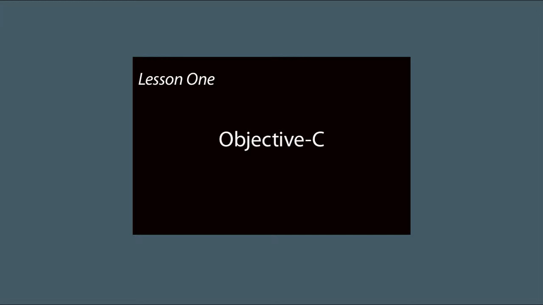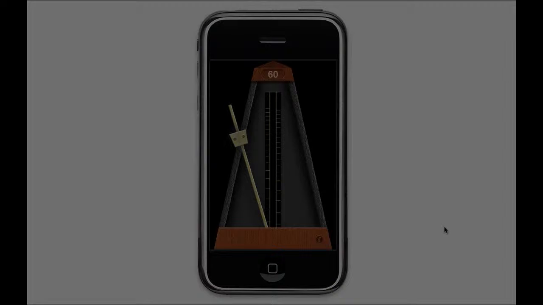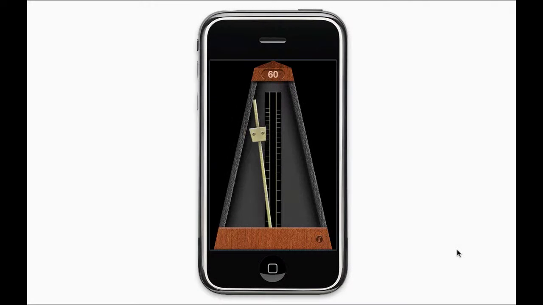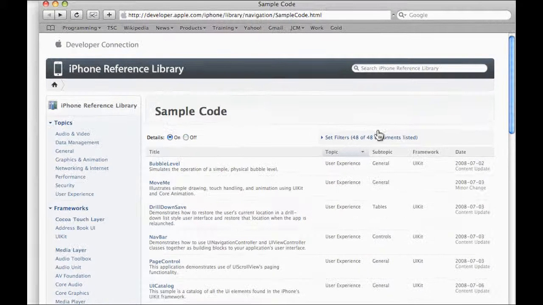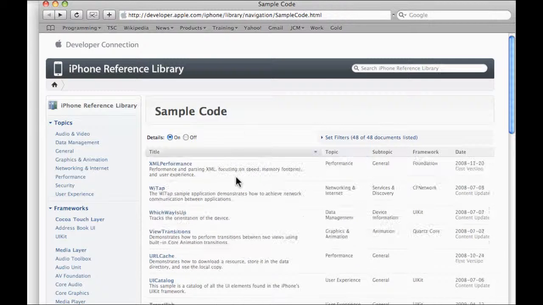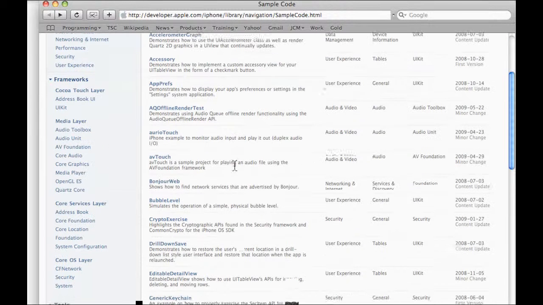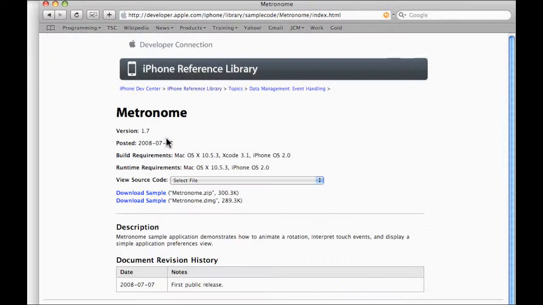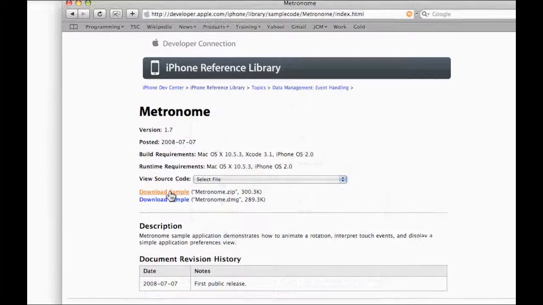This first lesson is intended to serve as a review and a brief summary of that course. I will be using the metronome sample code, which creates this ticking metronome thing. The source code for this is found on Apple's sample code website for the iPhone. If you sort by title, then go down to metronome, you can download the files.